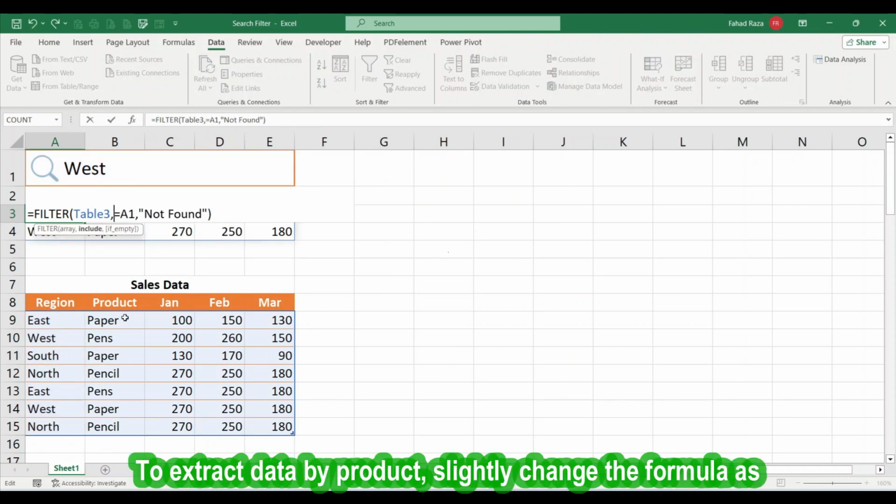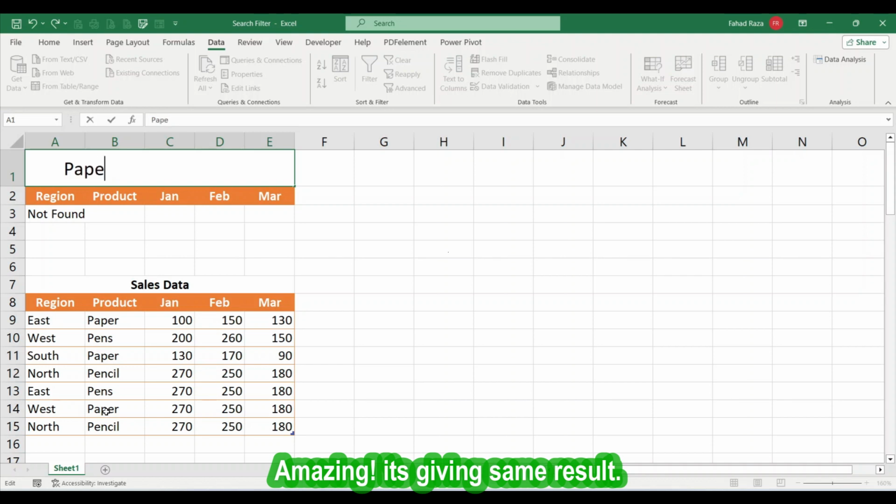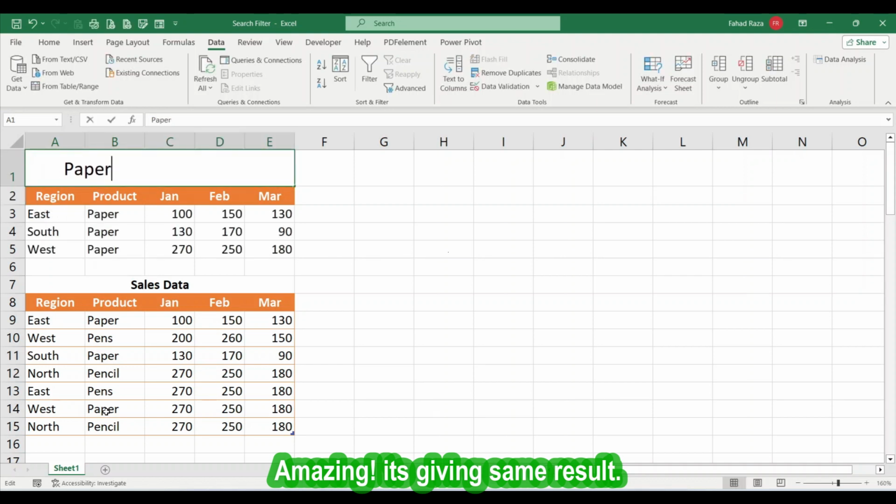So to extract data by product, slightly change the formula as write the product name and get data. Amazing, it's giving same result.